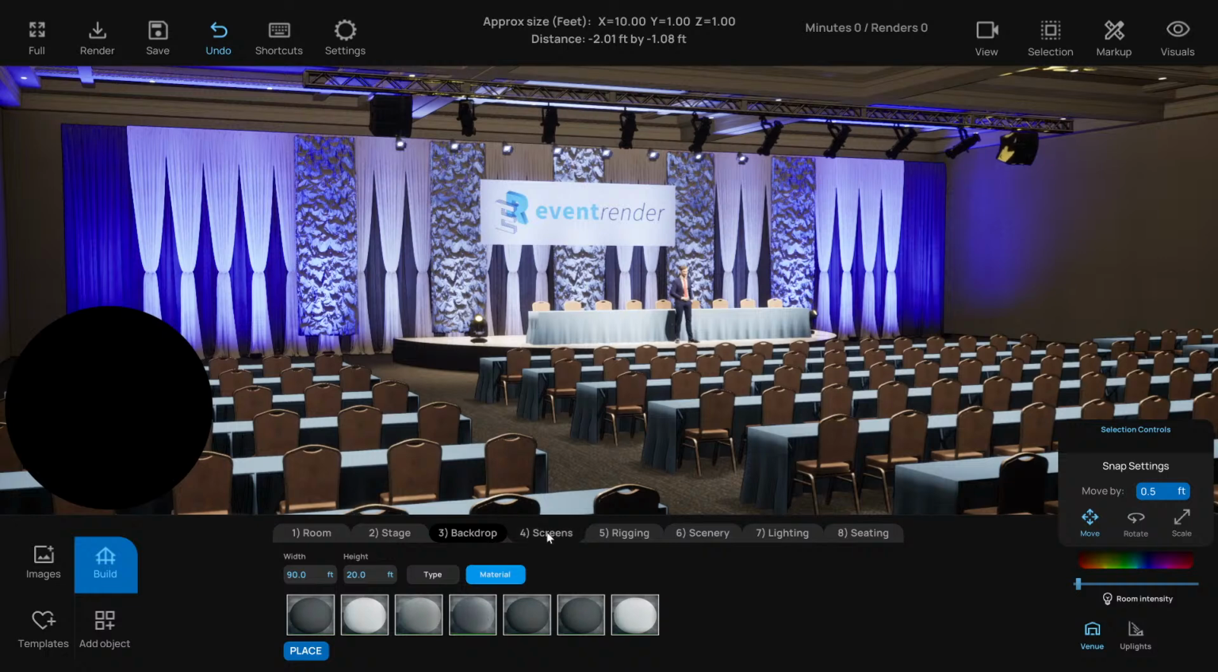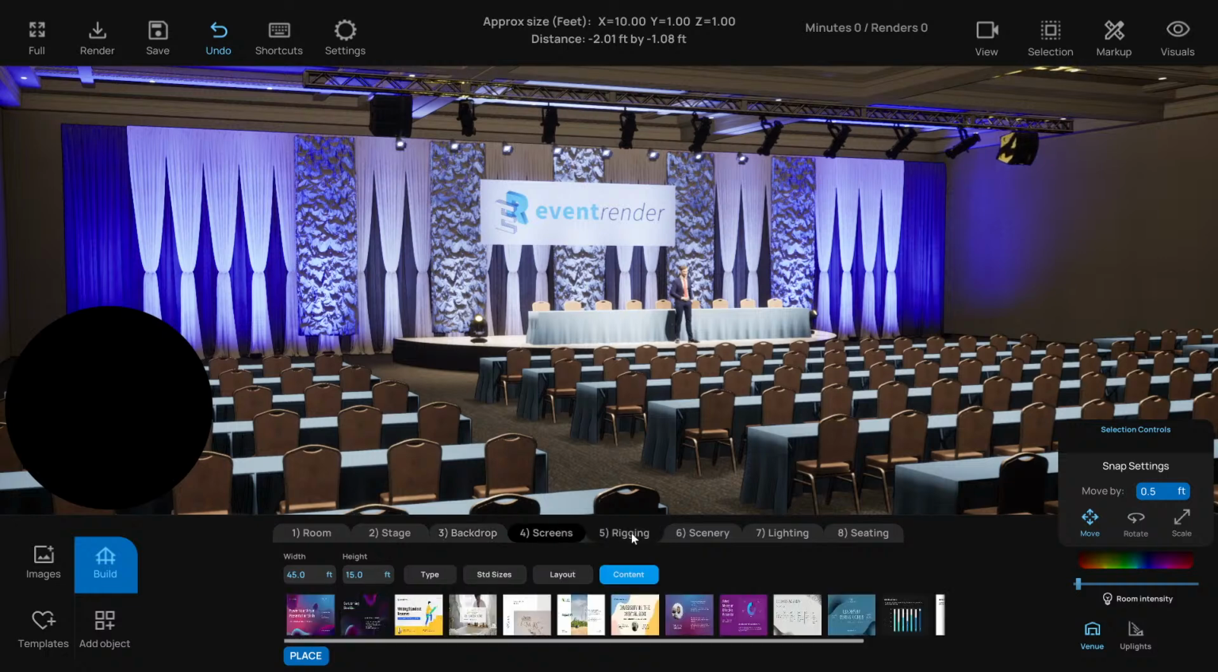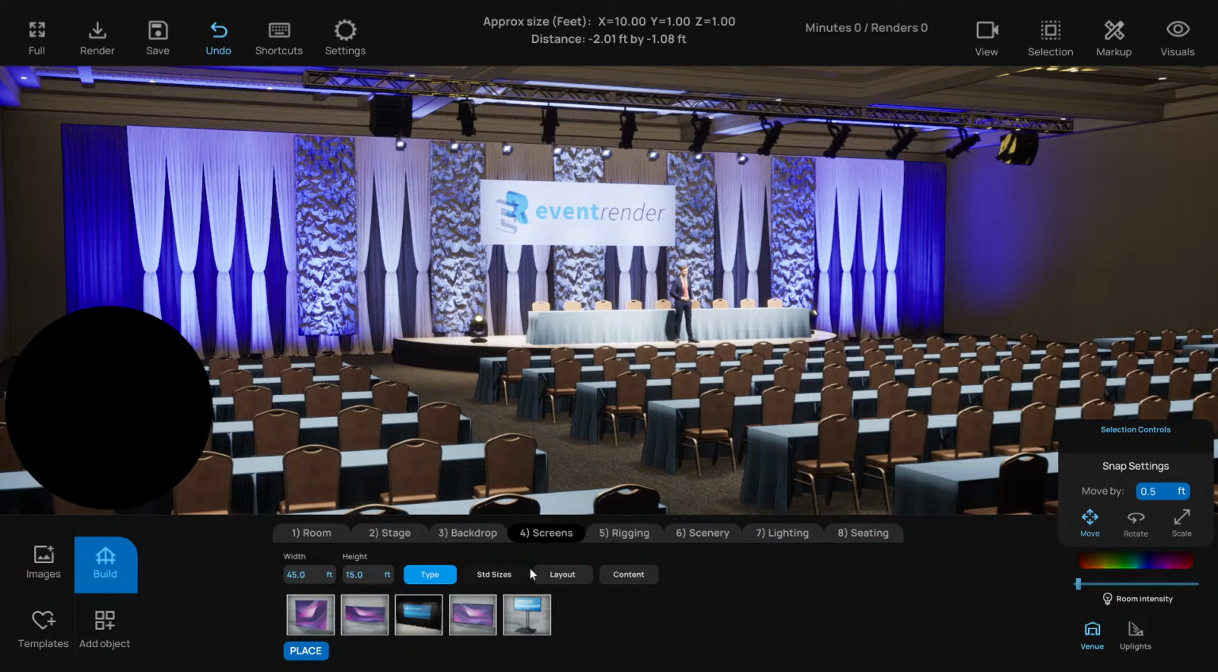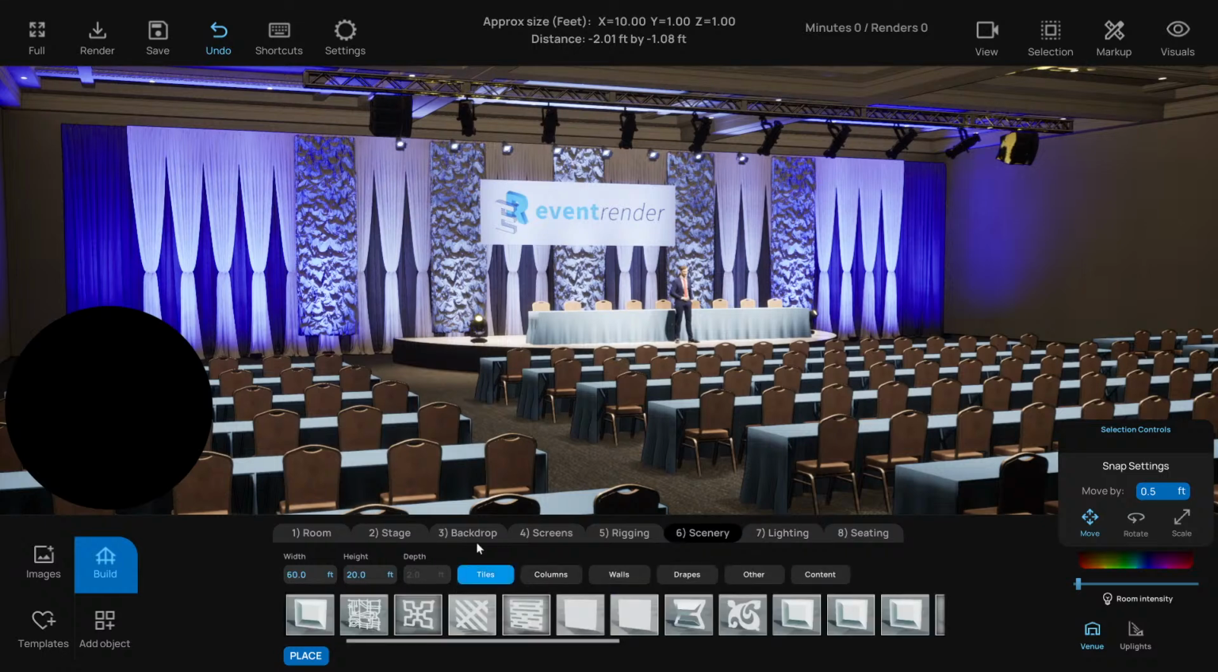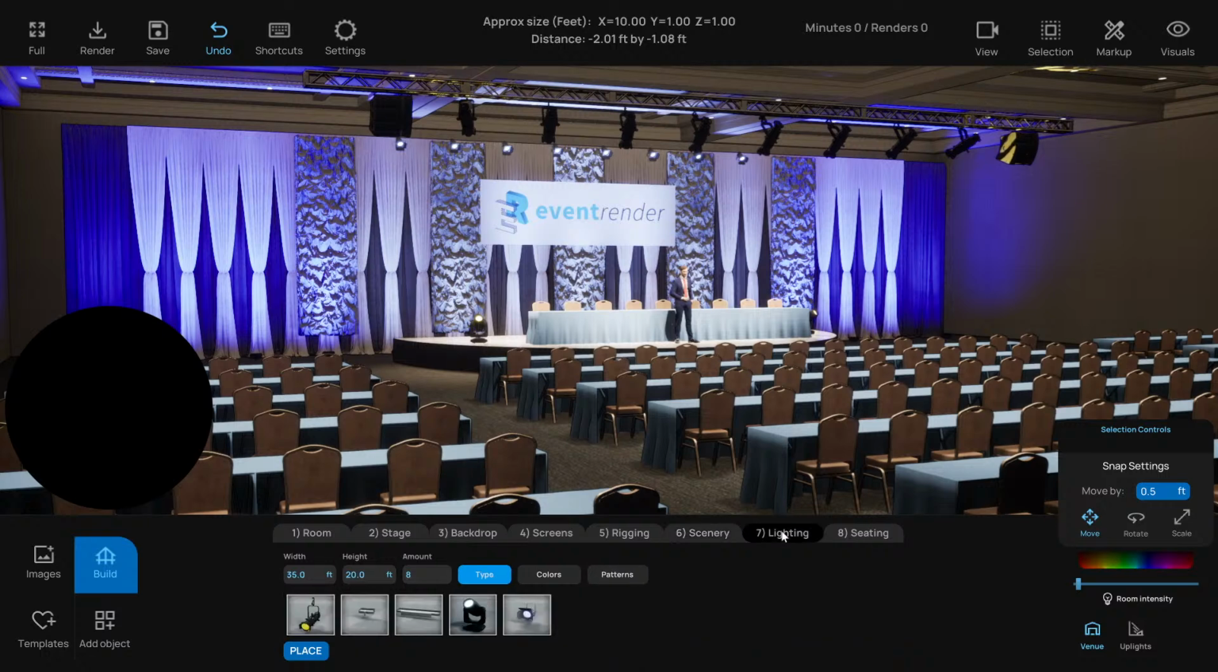Adding quick backdrops just by adding in the dimensions and changing materials. Adding screens that are all kind of preset to be quick. Rigging, scenery, there's just a ton of options here that you can really save time by adding these in, again setting the dimensions, adding like a wall in, and then going in and changing tiles and removing things. And once you get kind of familiar with how that works, that can save a ton of time if you're using scenery a lot, or the same type of scenery, I guess.